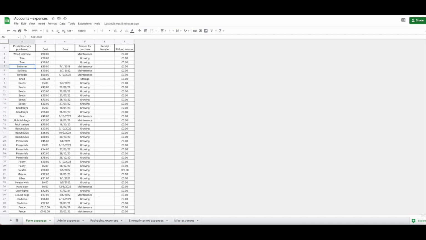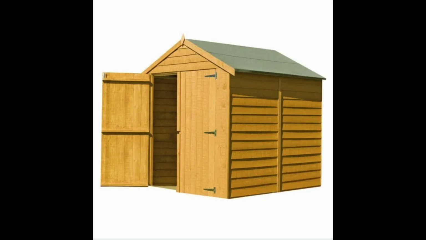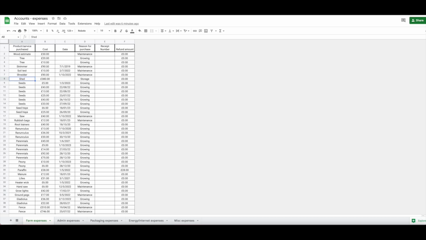Soil test, shredder, my shed. So this isn't round the flower farm yet, but it will be going round. I'll touch on it in my next update video about what I'm doing shed wise, but I have got a shed that I purchased brand new.